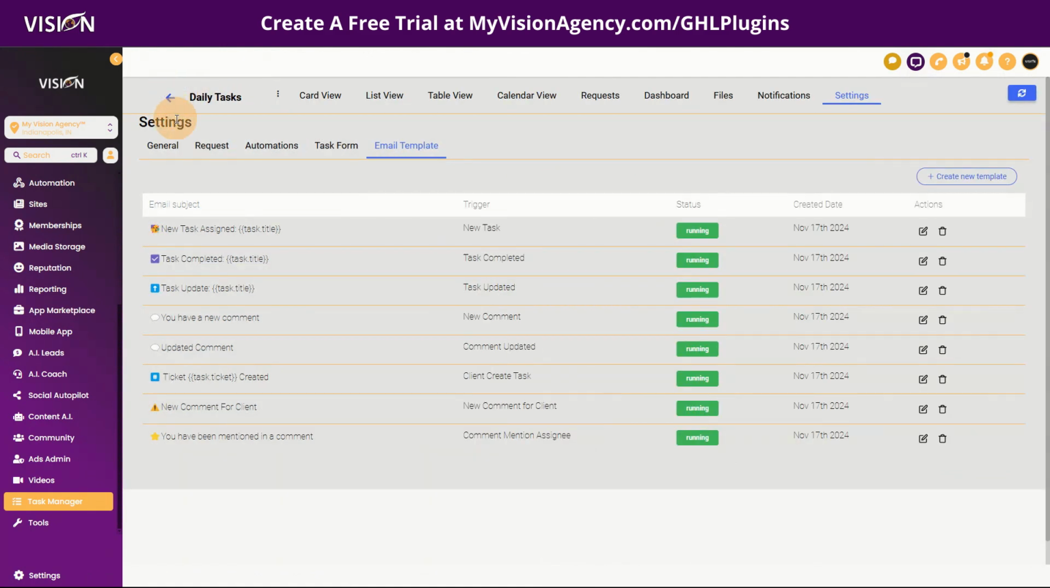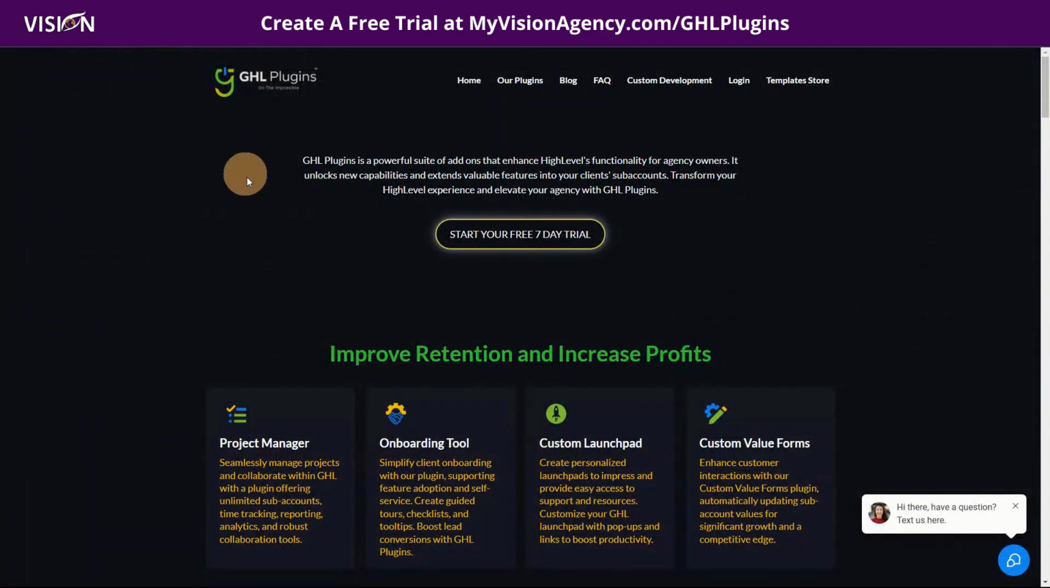All right, now let's talk about how you actually set up this cool stuff and what does it actually look like? Okay, because I was seriously, when I was seeing all this, I was like, whoa, what does that setup look like? That's amazing. Okay, so to create this, what I'm using is GHL Plugin. So you can see at the top of my screen here, you can create a free trial at myvisionagency.com/GHL plugins. All right. When you click that link, it's going to take you here to GHL plugins.